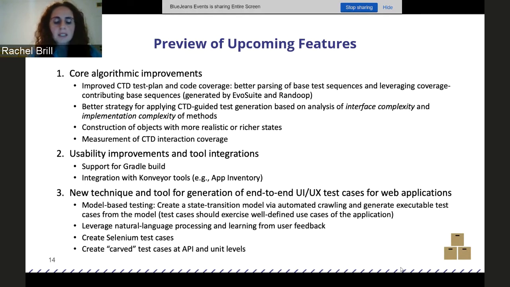and API level testing. So we already started work on end-to-end UI automatic test case generation, which is based on a crawler that infers a model. So this is a model-based testing approach where the test cases are derived from the model. And we plan to leverage NLP for labeling the generated test cases with the semantics, because the main challenge is to create test cases at the UI level that represent meaningful business use cases of the application.